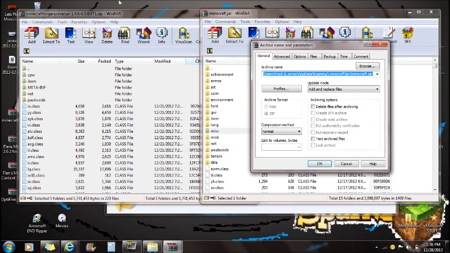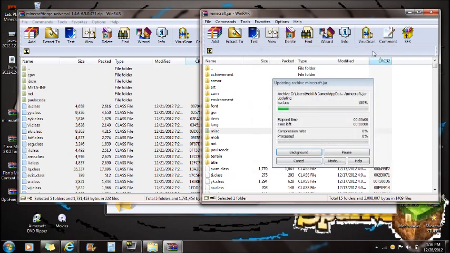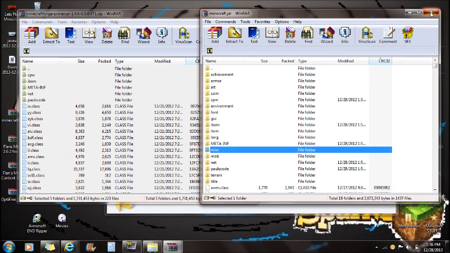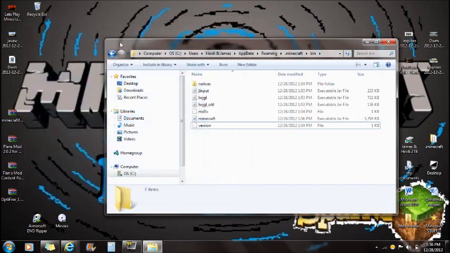Okay, now that it's done installing, you want to push OK, and you can exit out of your Minecraft.jar, and you can exit out of Minecraft Forge.